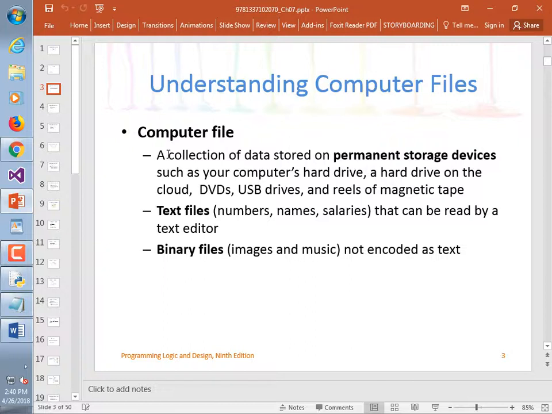Such as your computer's hard drive, a hard drive on the cloud, DVDs, USB drives, reels of magnetic tape. People have used all sorts of weird stuff for storage. They used to have what were known as drum drives, which was something the size of a washing machine. And it had magnetic stuff in a cylinder, and the head moved up and down. It was a precursor to hard drives. It was easier to make that than it was to make a magnetic record player with the head moving on it.